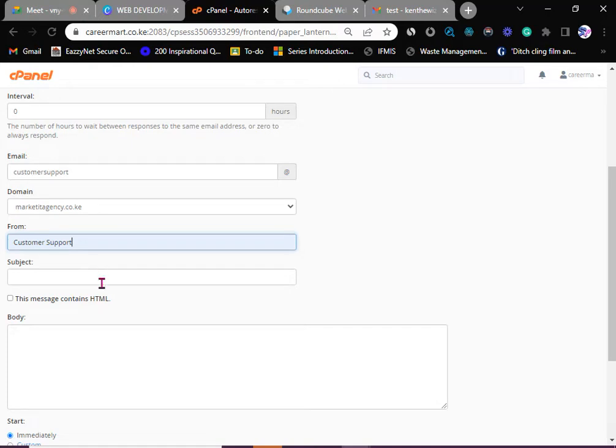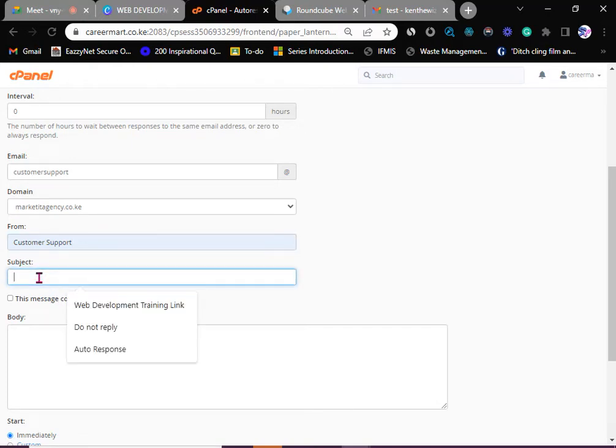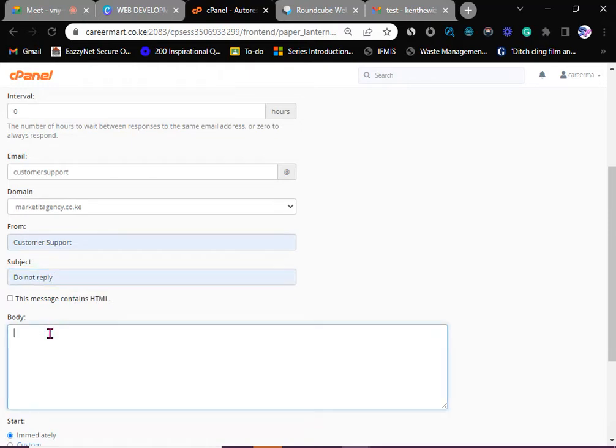Customer support, and then your subject line can be do not reply, or auto response, depending on the type of information you want to relay. Do not reply is very common, so you can use it as the subject line, so the receiver of the mail can tell that this is an auto-generated response.